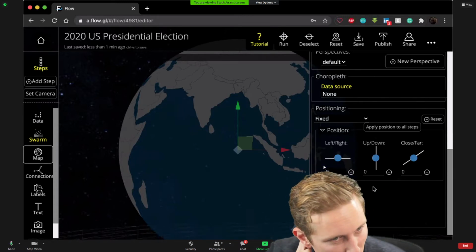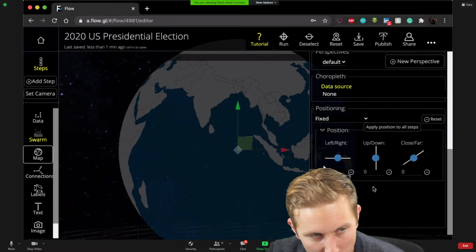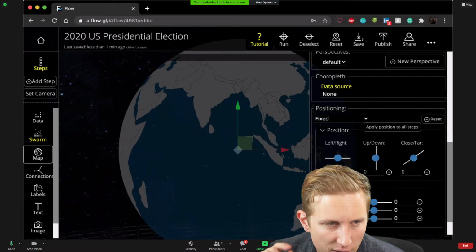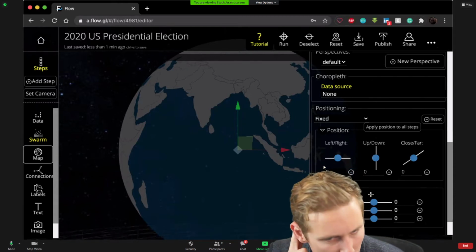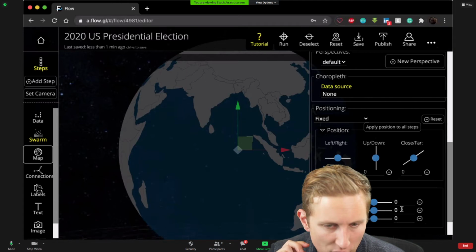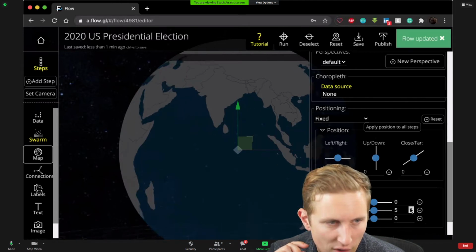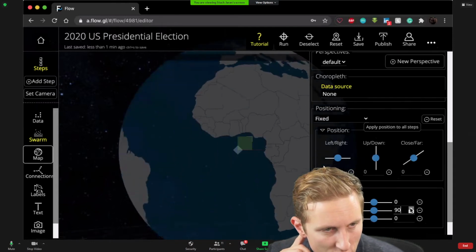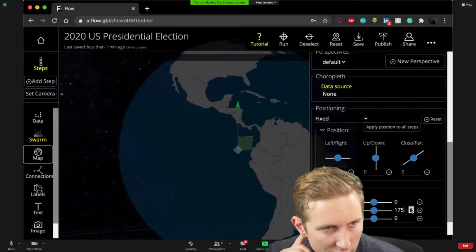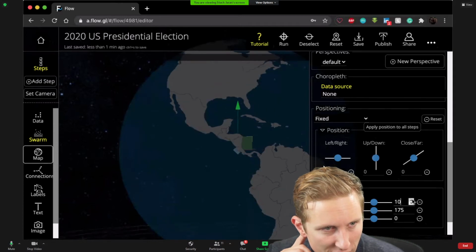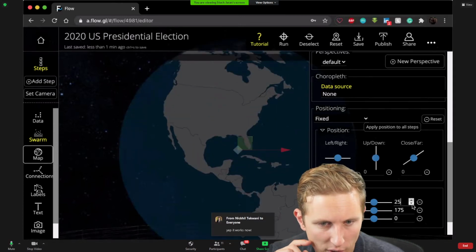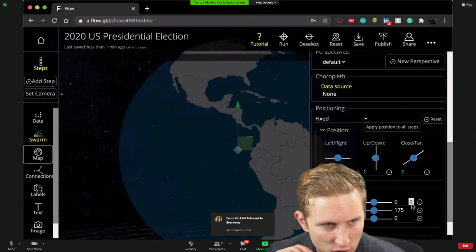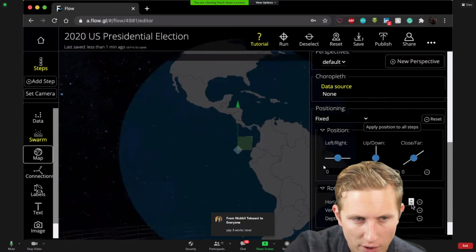The trick here is, if you open up rotation and start to play around with the vertical and horizontal rotation by increasing and decreasing those until we see the US as the main centerpiece of what we want to focus on. Yeah, so actually keeping it like that is good. So if you go back to where it was, what we're going to want to do instead is move the globe down just a bit.